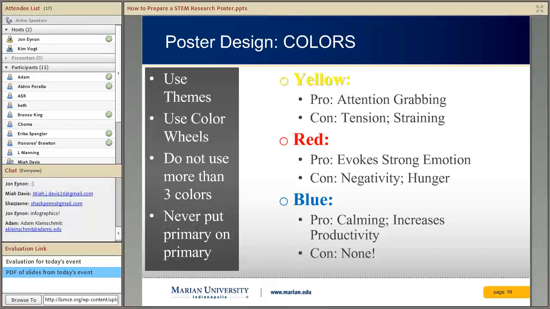Red also is an attention-getting color, but it evokes negativity, and it can also make people hungry. So if your poster presentation is right before lunch, you may not want to use the color red at all, because then it may make people more hungry, and they will be focusing on their growling belly instead of on the research that you're presenting them. Blue has a calming effect, and it increases productivity, and there aren't any real negative effects of using the color blue.